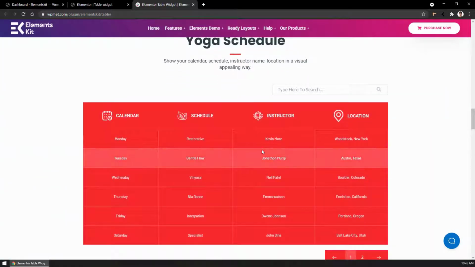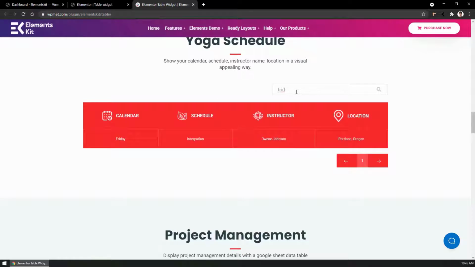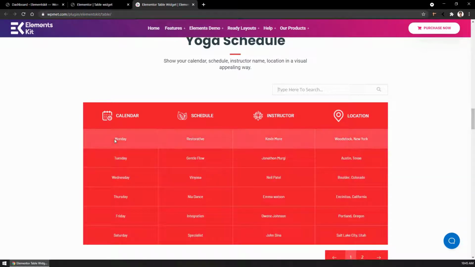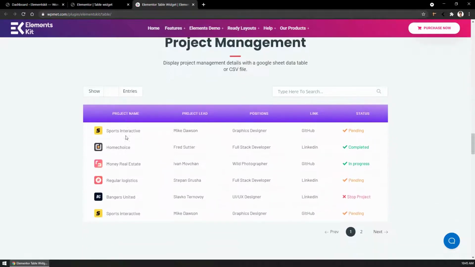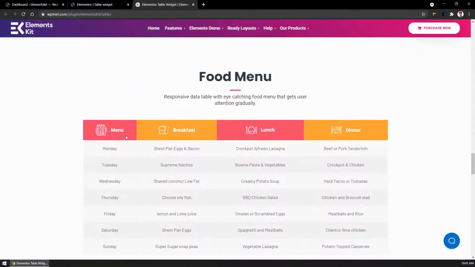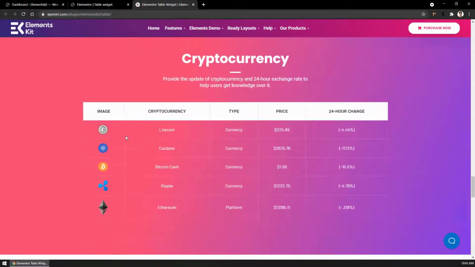Another option that comes with this table is the searching option. Now if I go and search Friday, it will take me to the Friday option, this one. If you have more options, you can use this searching feature that comes with this widget. Now it's time to see the next one, which is a project management. After that, you have the food menu, then you have the cryptocurrency.